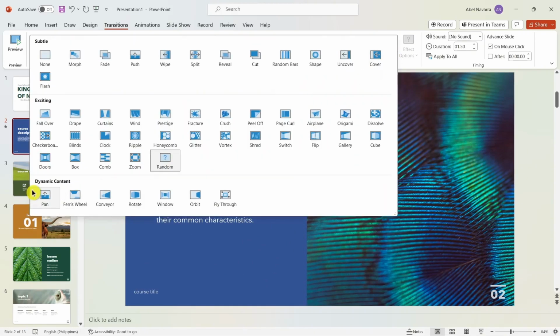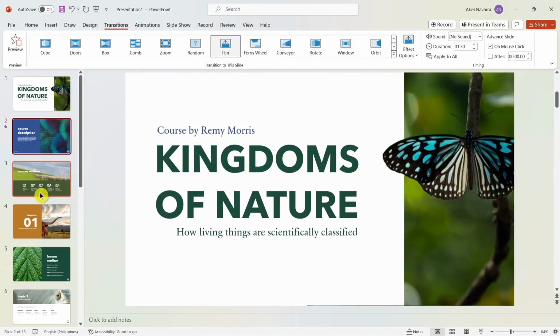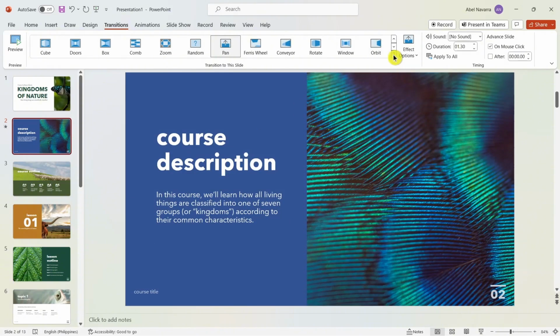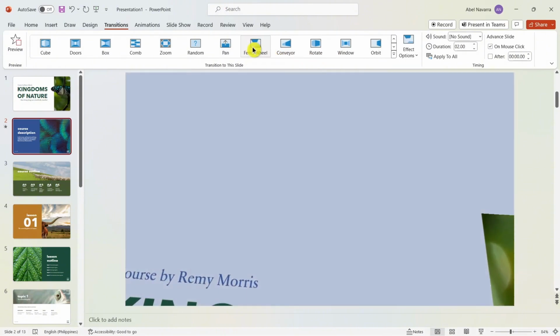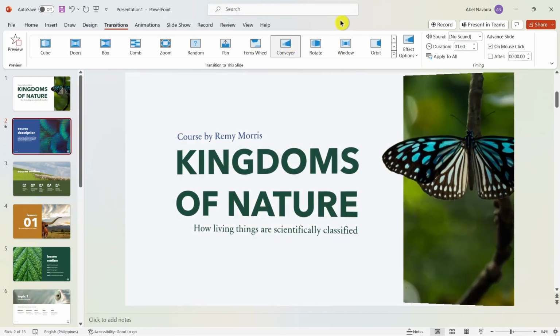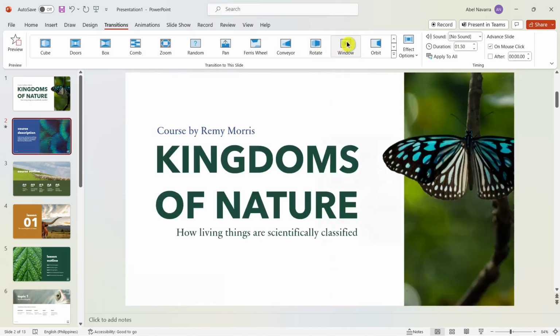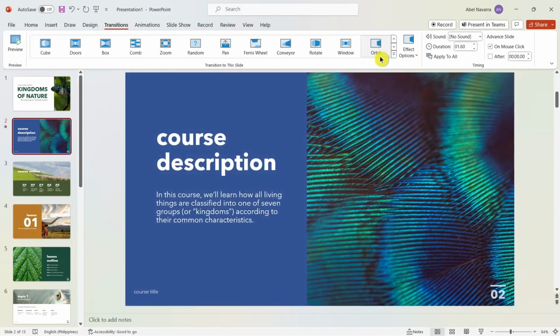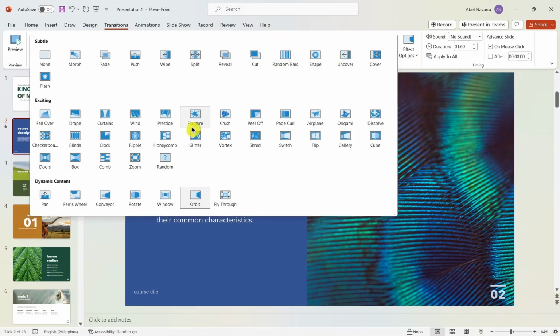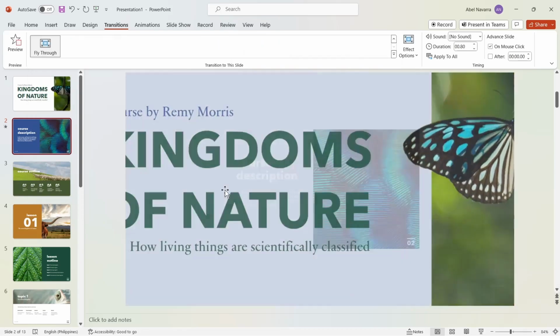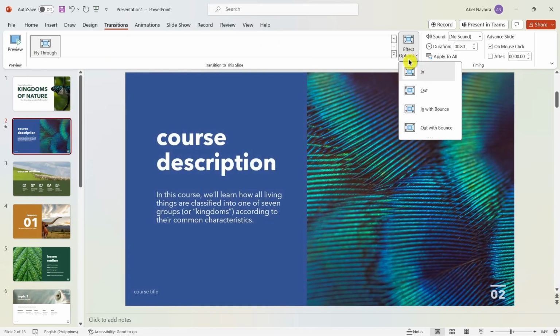So this one here is energetic transitions that only affect the text or images. If we're going to try any dynamic content like this, we have pan, Ferris wheel, conveyor, rotate, window, and orbit. So there you have it. We have many transitions here that we can use for your presentation, right?